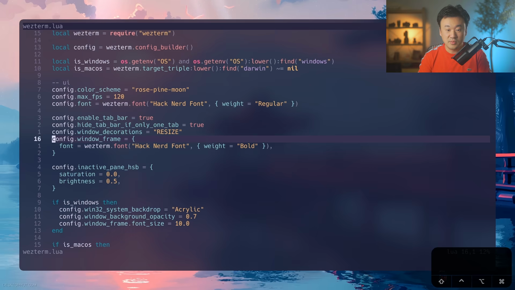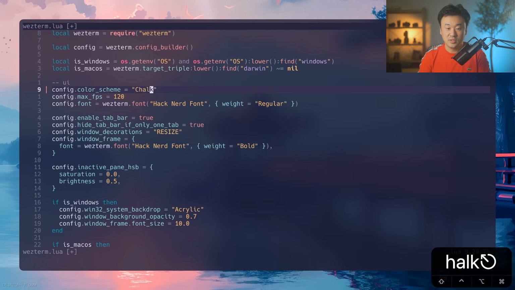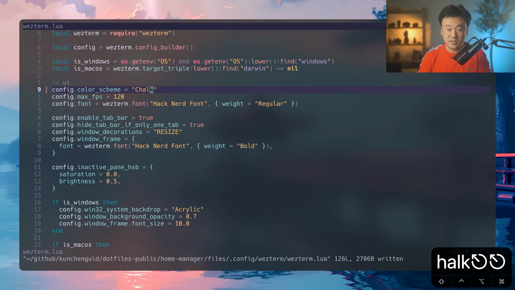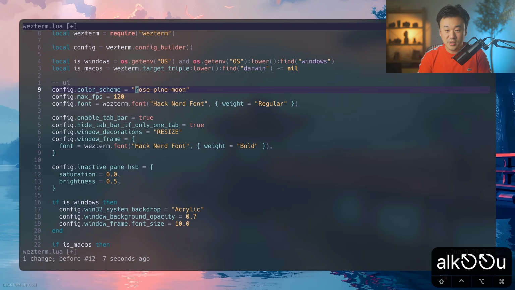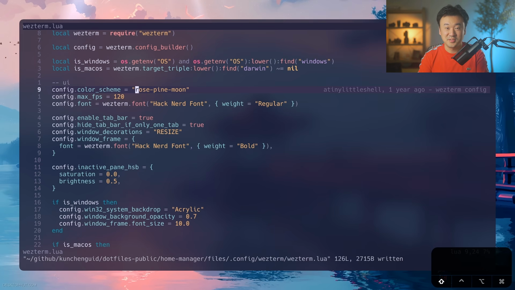If I change some settings here, let's say I change the color scheme to chalk, you will see that it does a hot reload instantly, which is super handy. But I still like my Rose Pine Moon, so let's come back to it. I can't use anything else.